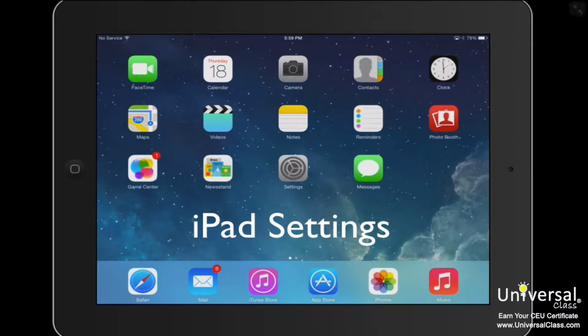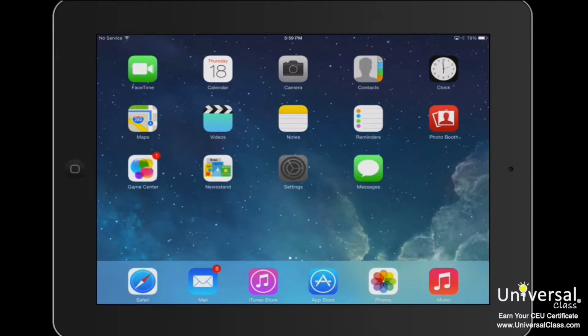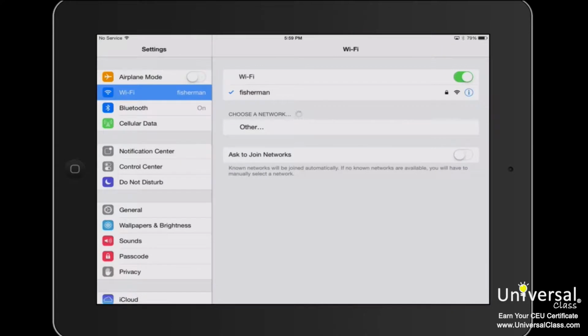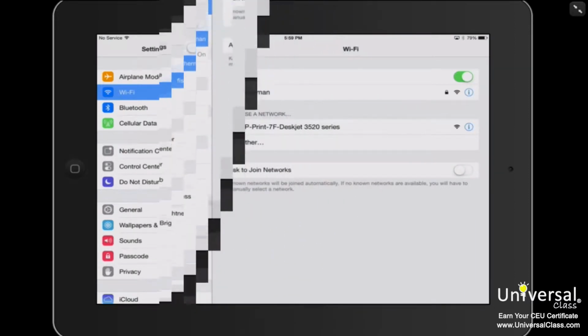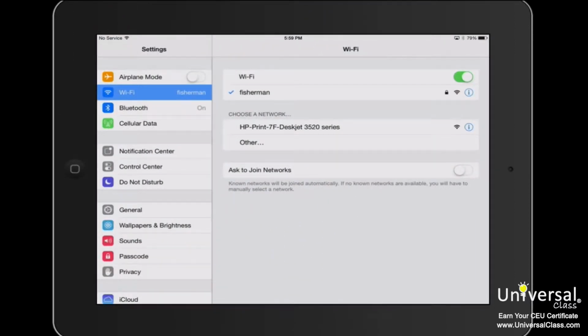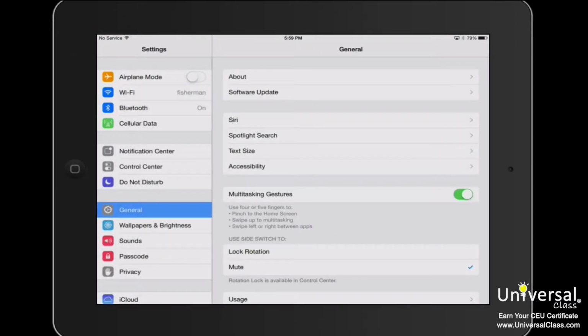To access settings, tap the icon on your home screen. We're going to explore the settings for iPad, starting with the General setting. Tap General on the left side of your iPad screen. Then you'll see this. Remember, your settings screen may look slightly different based on the version of the iPad you're using and the things that you've installed. Now let's explore.